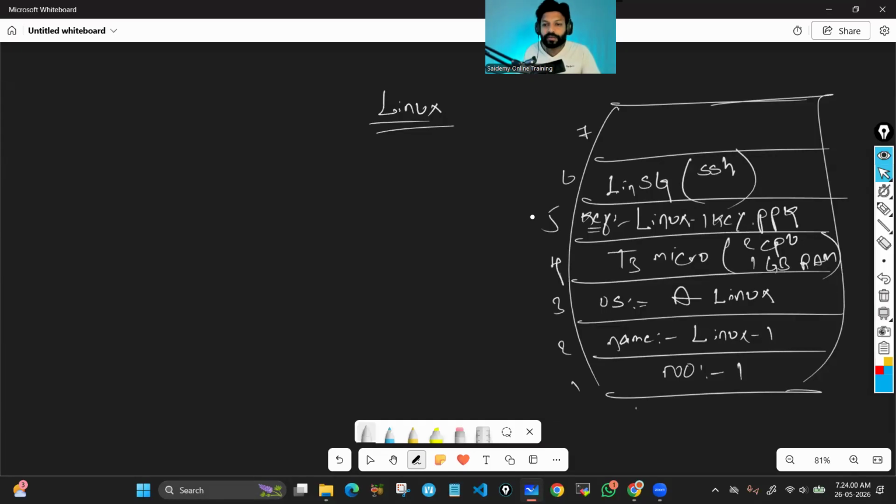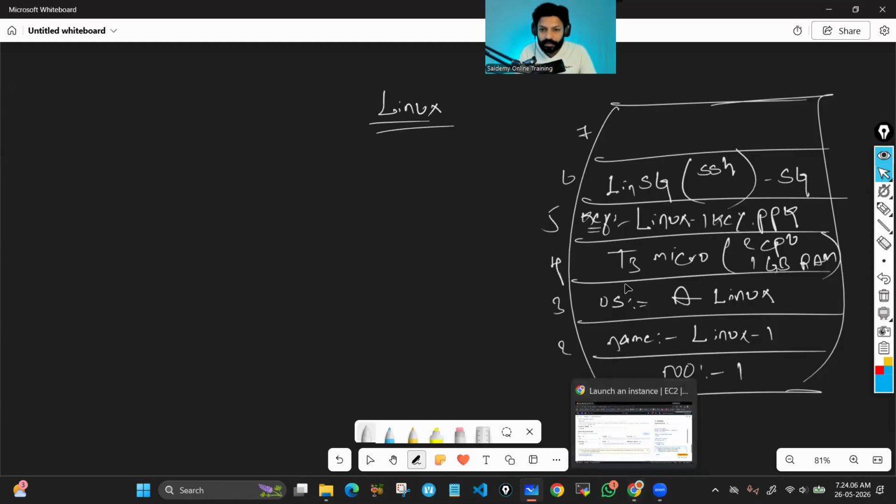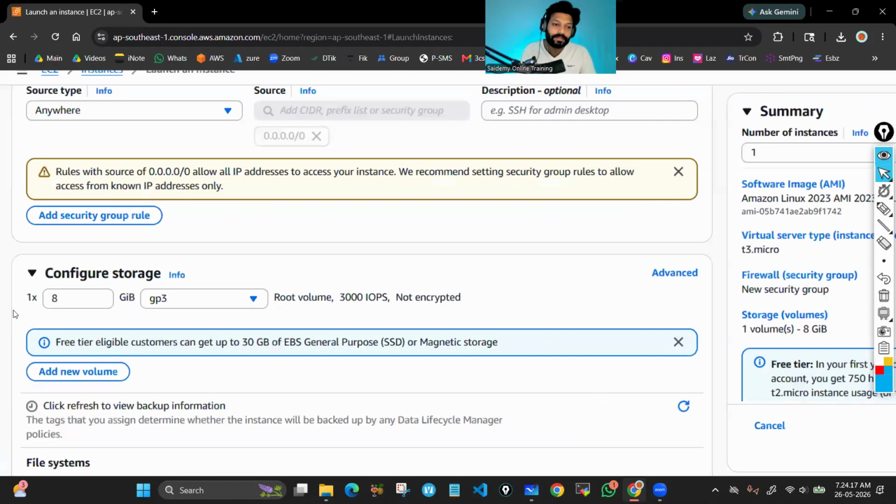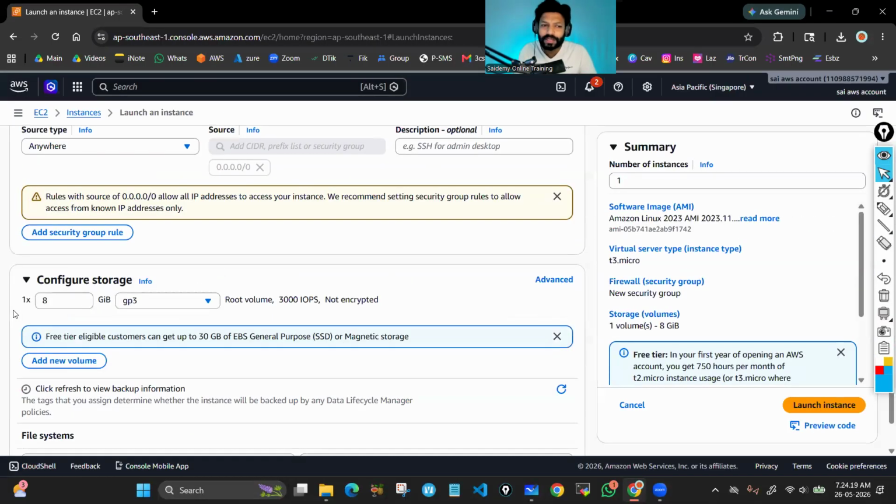Where they have given SSH. Okay, this is what security group. Then Linux 1 security group. Then finally, storage. Yesterday they were giving 30 GB, correct? But today they are giving only 8 GB. Why are they giving only 8 GB?